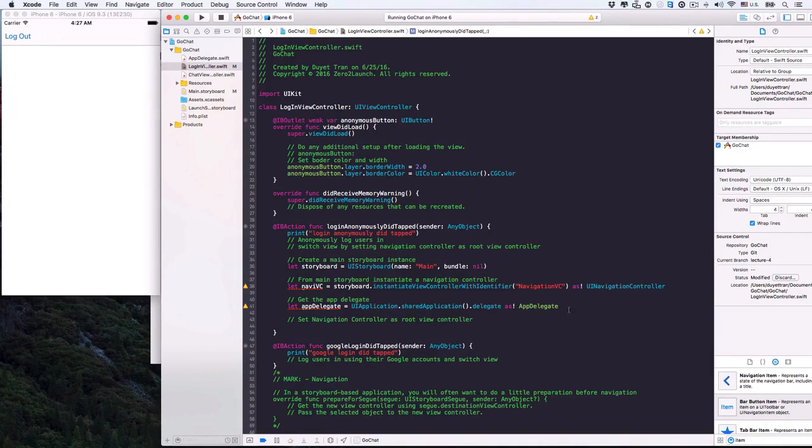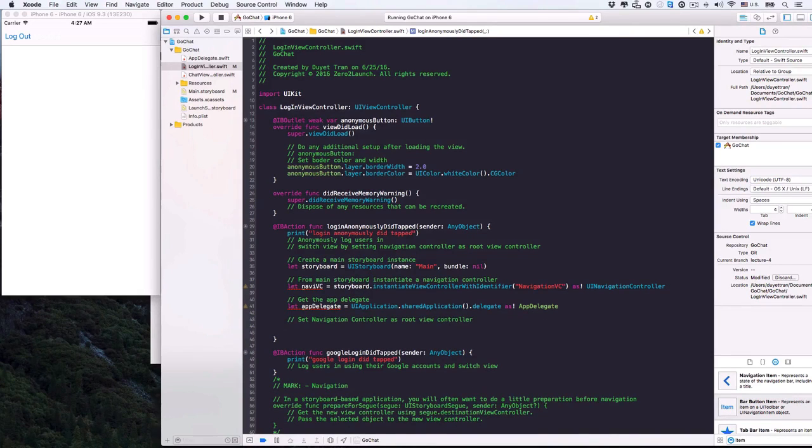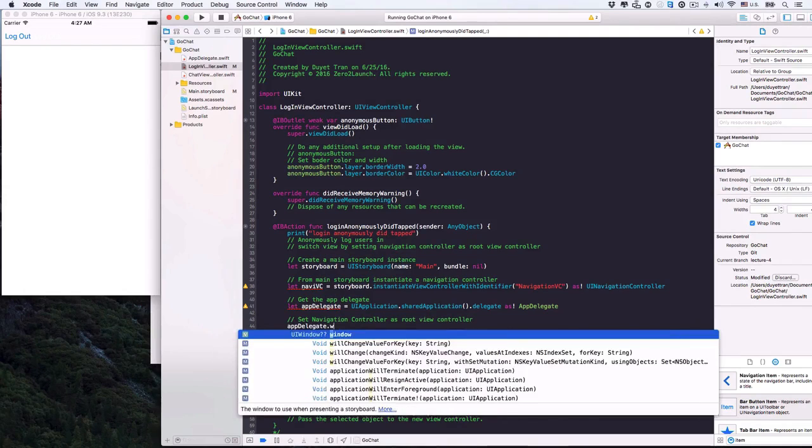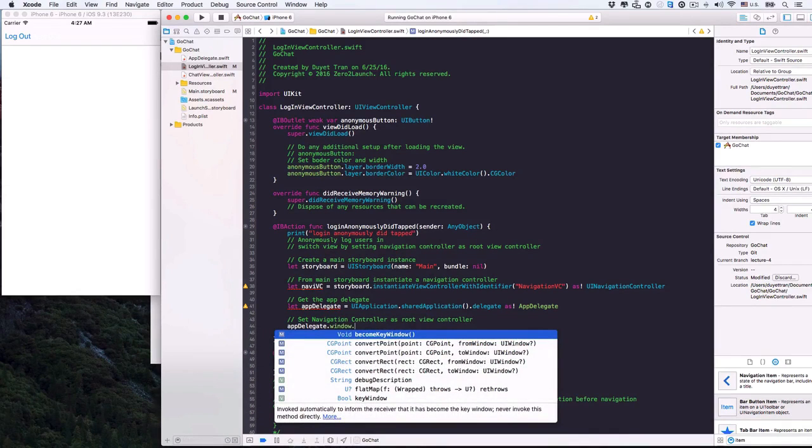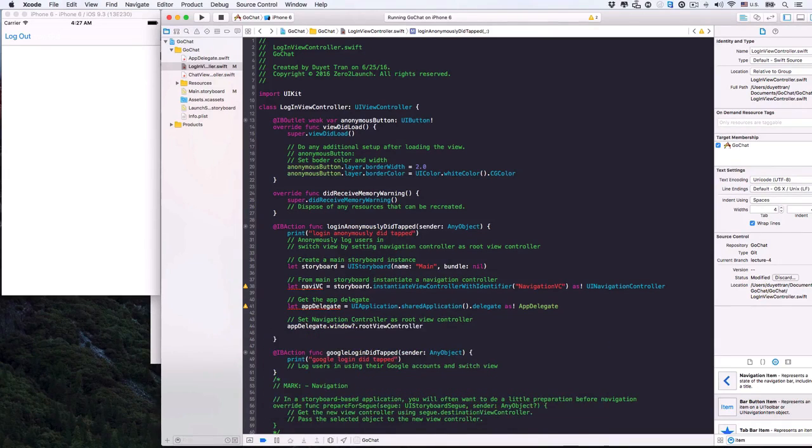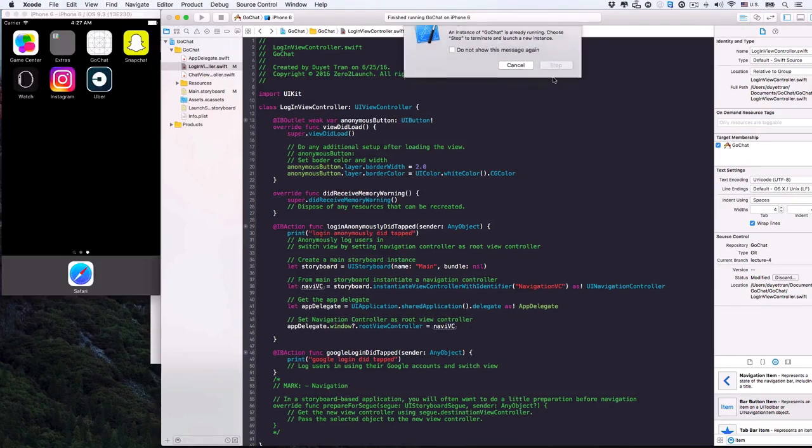Before that, we created a navigation controller object to refer to our UI navigation controller in the storyboard file. So now from the app delegate, we get its window. Then we get its root view controller, then assign the navigation controller. Cool, not that bad, right? Let's see, do we have any bug here? Nope, we're good. All right, let's check it out.